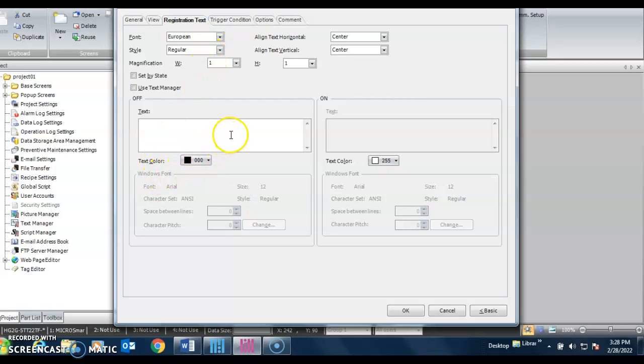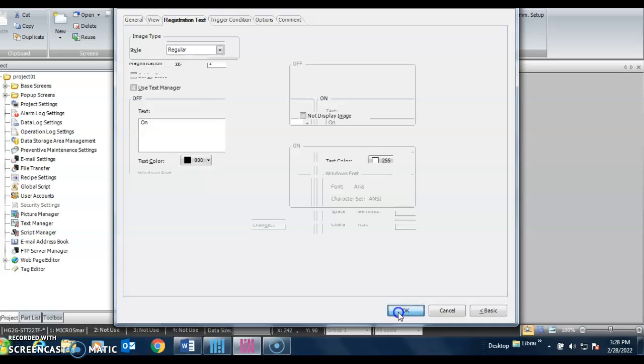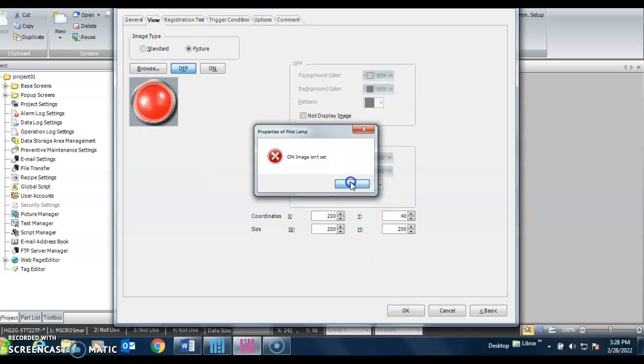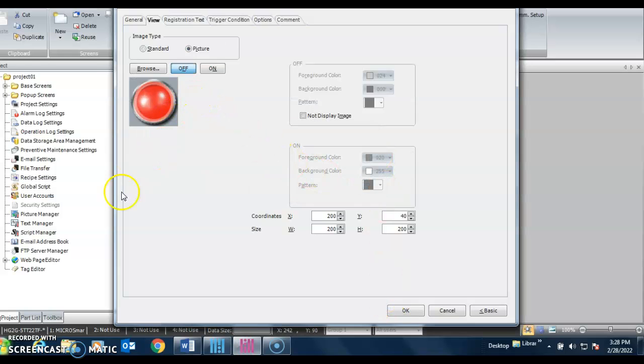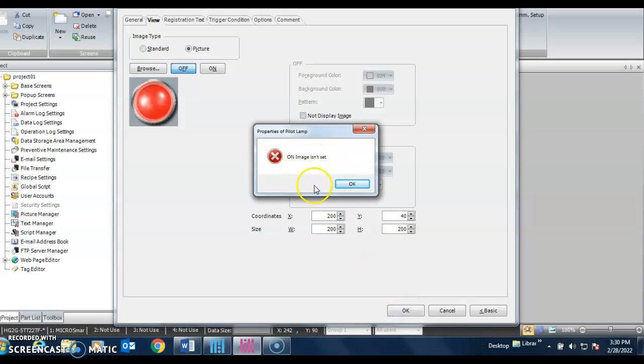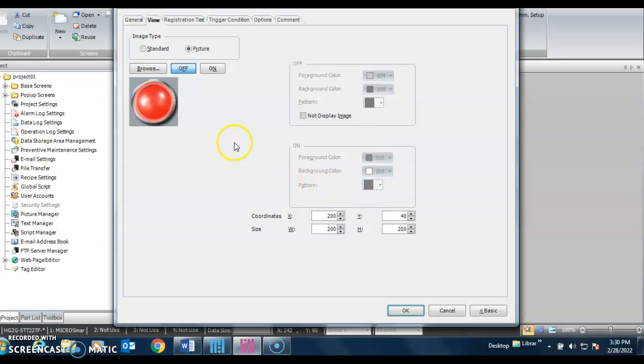let's go with light. Put it on here and just keep it like that. Okay, image you can set. Okay, that's it on there. Okay, I just got an error. If we were to hit OK, it gives me image isn't set yet. Oh man.